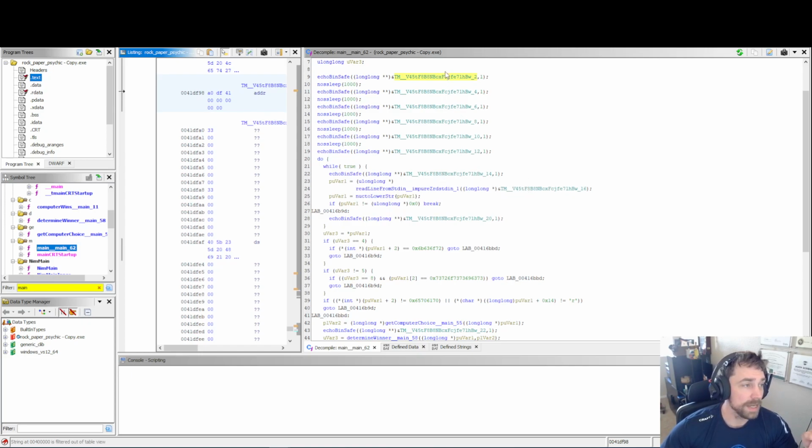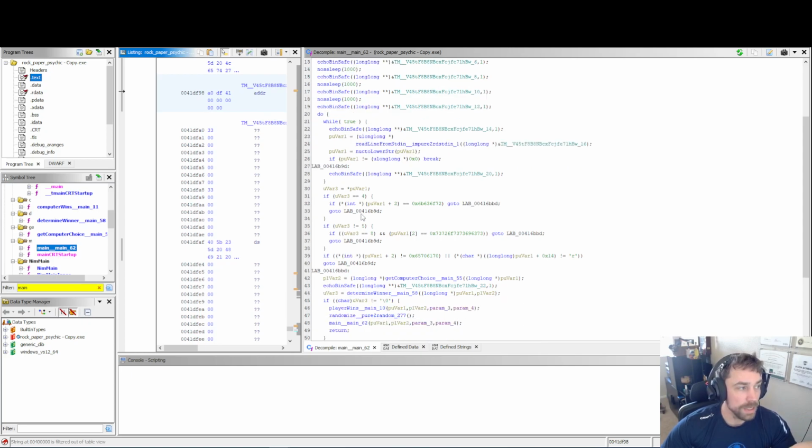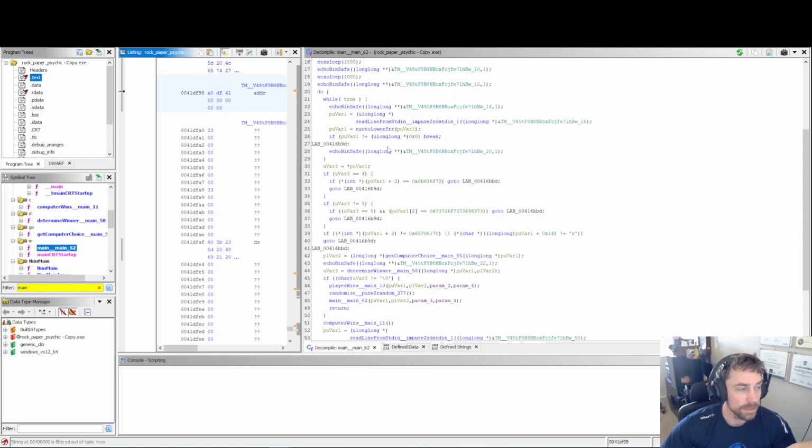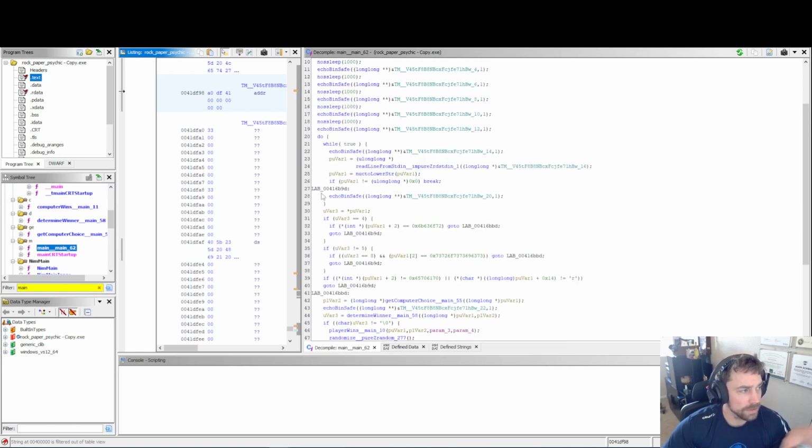My guess is that these first 6 variables are what the program is telling you, and then in the do, it's probably asking for your inputs. And then once it's done with your input, it goes into here to play the game. So let's go down here. We see there are LAB references. These are just references to memory, and we don't have to worry about that.